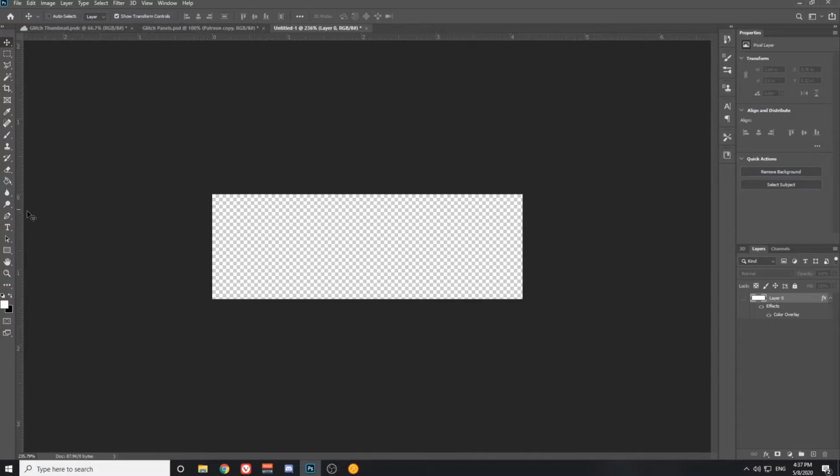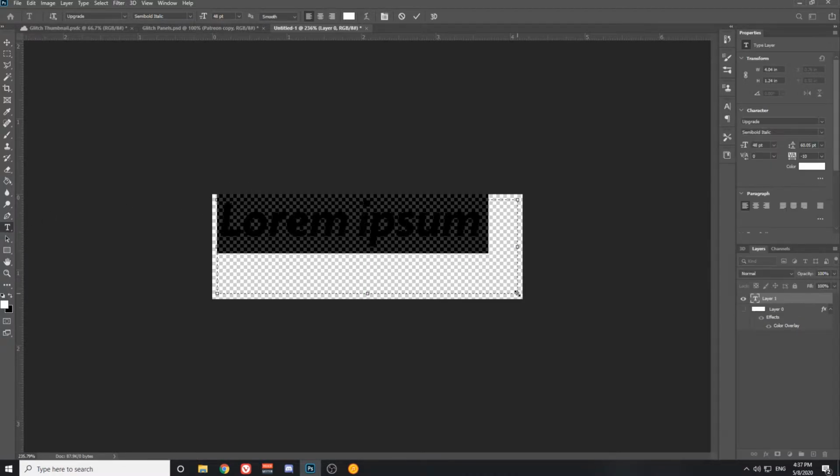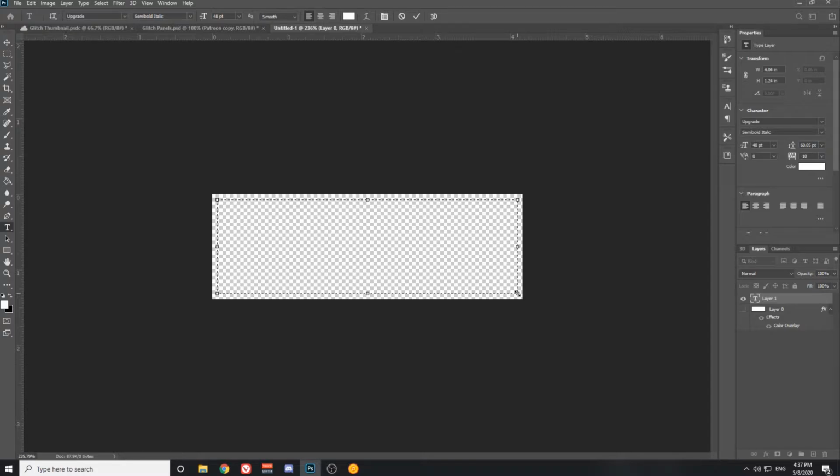So the first thing we're going to do is create a text layer. The way we're going to do that is by using the type tool over here on the left. What I'm going to do is click and drag across the entirety of the workspace area. I'm going to hit the backspace so it clears out all of the defaulted text there.